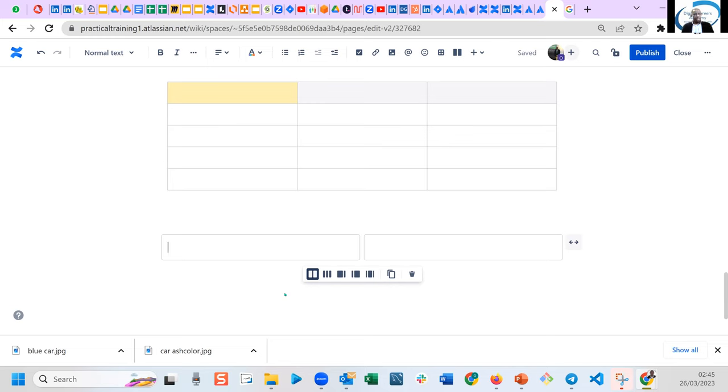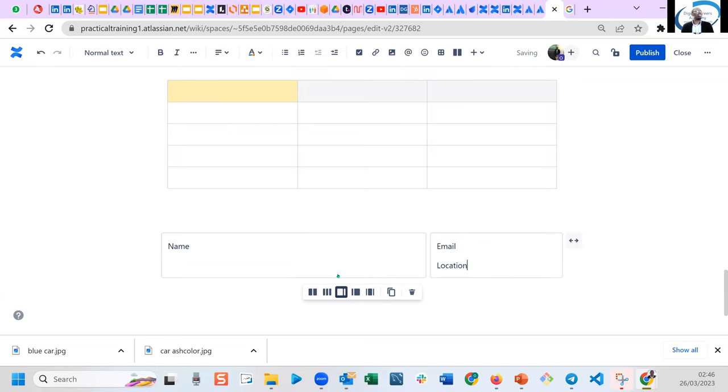And in case I don't want these two columnar layout, if I want a three columnar one, see. Assuming I want to have something like this: name, email, location. It's up to me. Whatever you want. If you want a right-sided bar, if you want two column, if you want the left one to be bigger, vice versa. If you want it to be three columnar sidebar, whatever you like.